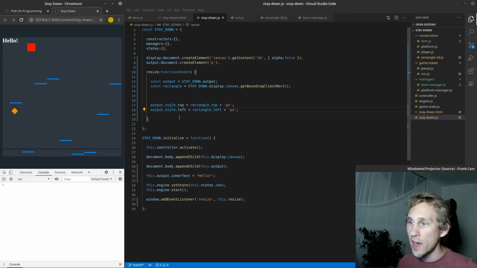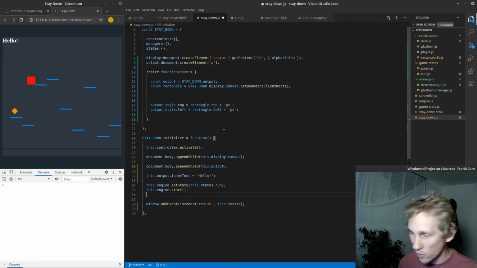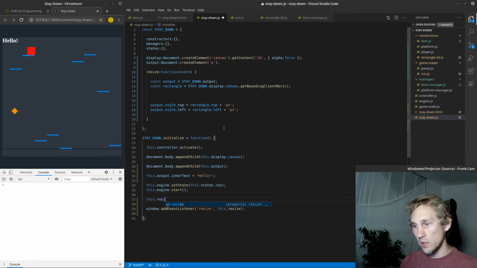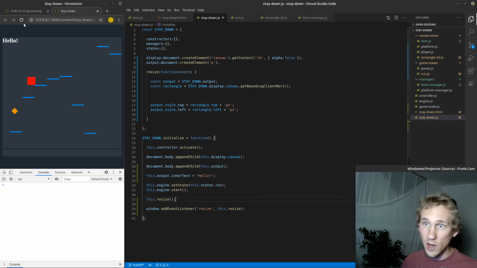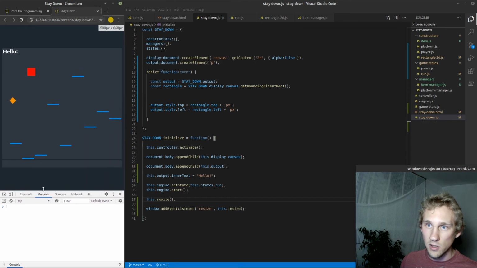So now we have that. I'm going to have to call the resize function down here as well, just to get it to work right off the bat. This dot resize, bam. So now when we restart, we've got hello. It's in the top corner. Didn't mean to click that, but when we resize, it's going to resize.